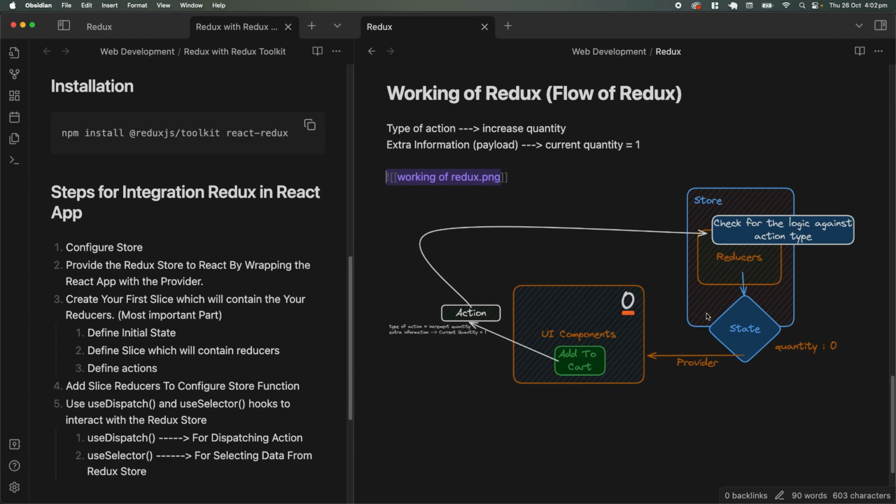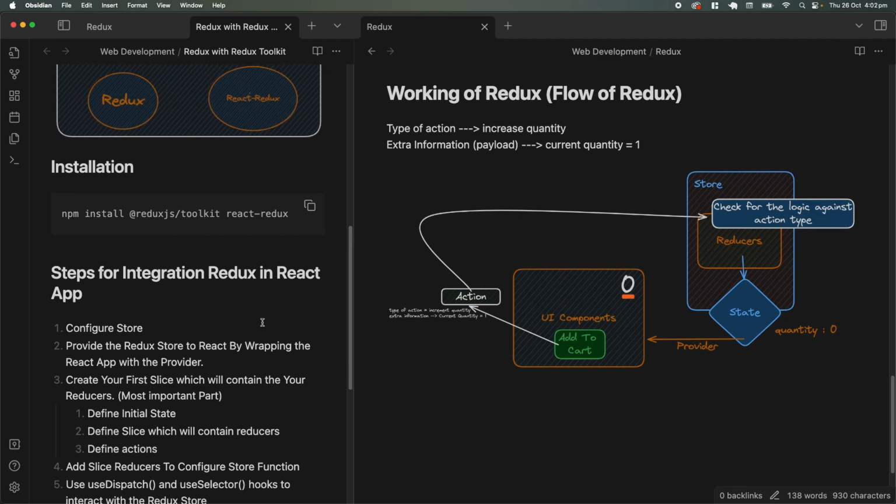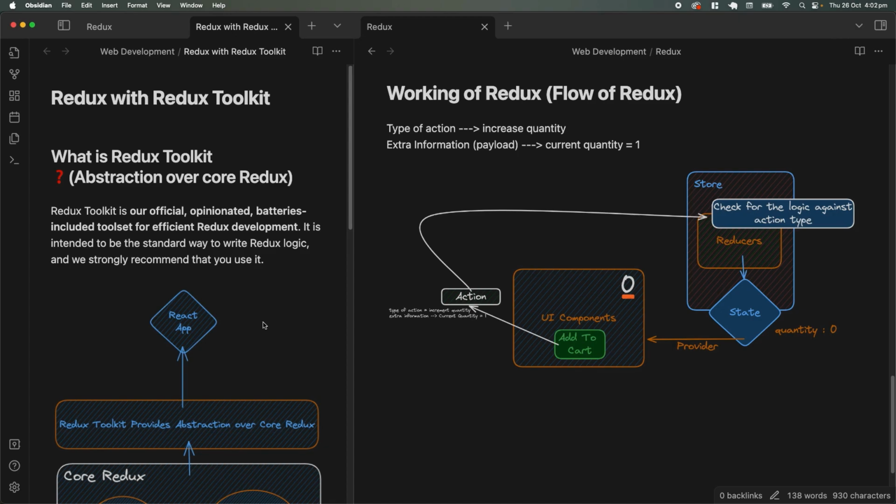After that, you can easily interact with your Redux store with the help of two hooks that come with the Redux Toolkit library. Number one is useDispatch, and number two is useSelector. useDispatch, as the name suggests, is for when you want to dispatch some type of action. So we will use the dispatch hook for that, and the useSelector hook is for selecting data from the Redux store. If you want to get some data from the Redux store, you can use the selector hook. So those are the overall steps you need to implement Redux Toolkit in your React application. I think that's the theory of overall Redux. Now let's get to the practical demonstration.